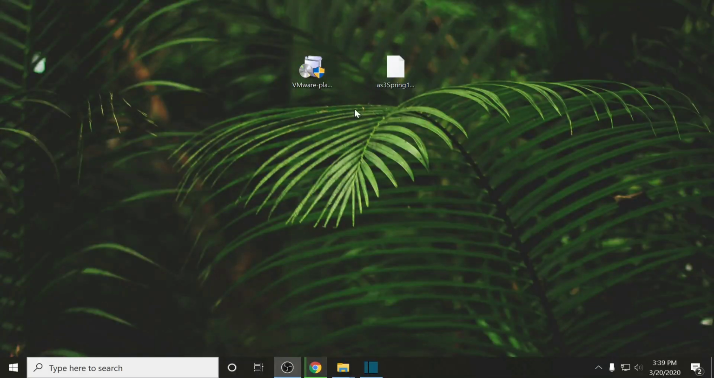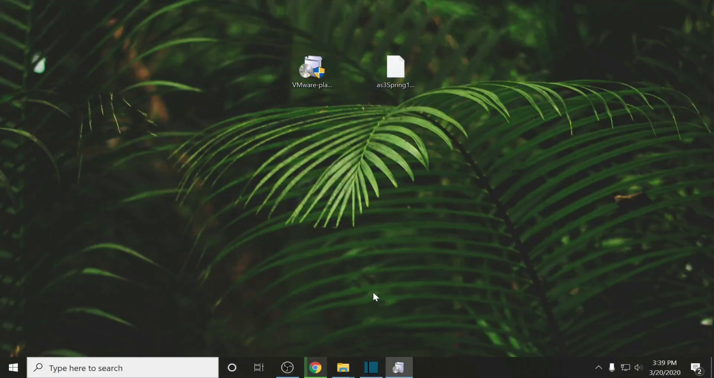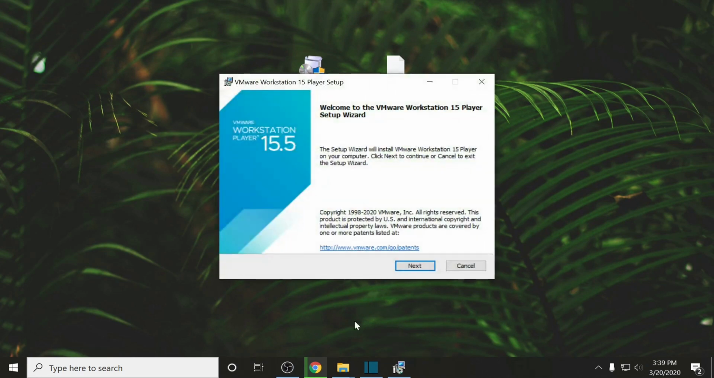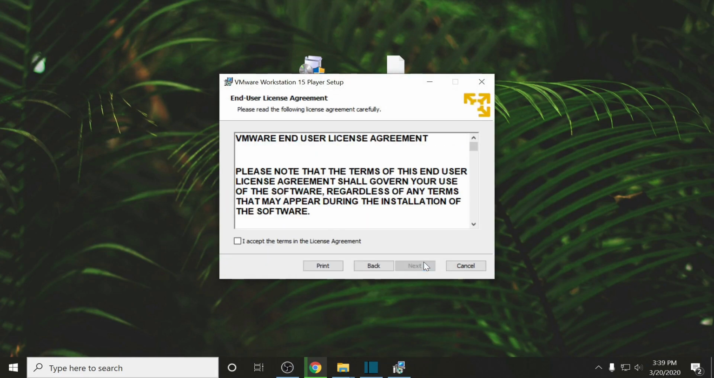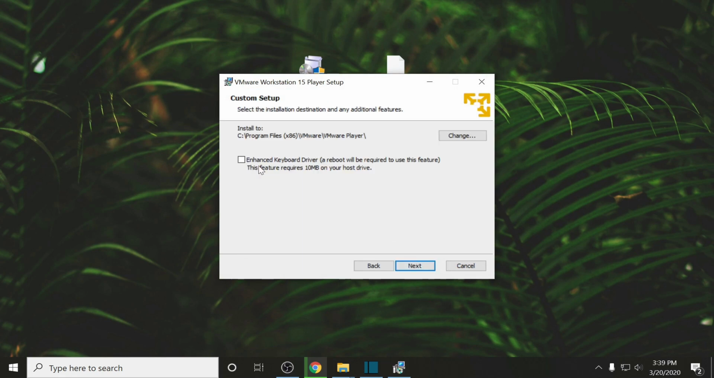Okay, so while we wait for the virtual machine instance to finish downloading, we could go ahead and get the virtual machine player running. So just go ahead and double click that link that you downloaded. And when it opens, just go ahead and click next. Click I accept and click next.